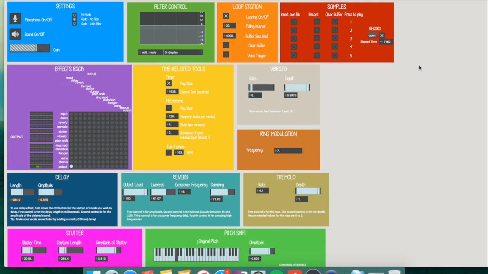What I have here is a completed effects rack for live vocals, and ultimately I wanted this to be a set of tools for live vocal performance, everything that you could possibly need to manipulate and adjust your sound as you're performing. So to start, I have a settings box in the top left corner, which basically controls microphone sound. You can turn it on and off, you can adjust the gain. And you can also choose to send whatever you're producing through a filter, or you can do it unfiltered.